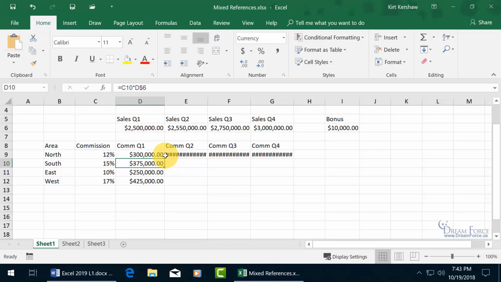Hit enter. Okay, select it. Go ahead and hover over the bottom right hand corner, get the black cross, the autofill, click and drag it over to the right. Okay, those numbers aren't as great as what we saw before. We're a little bit disappointed, but we have accurate numbers now.